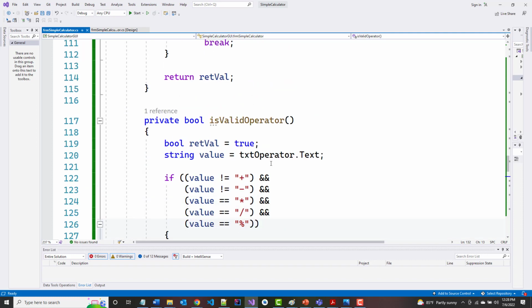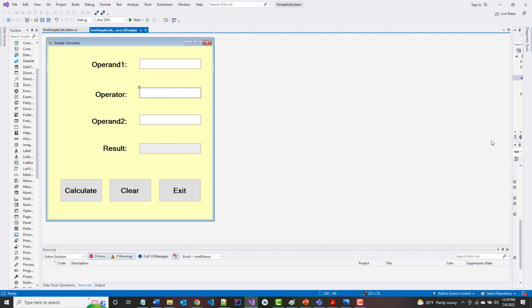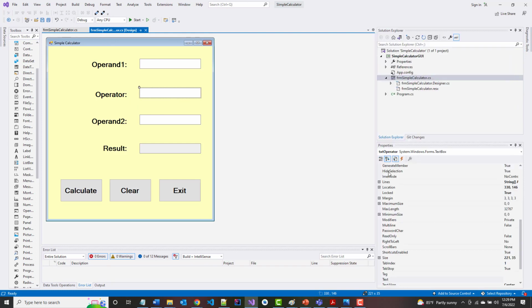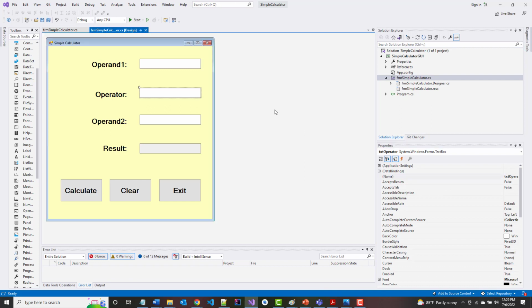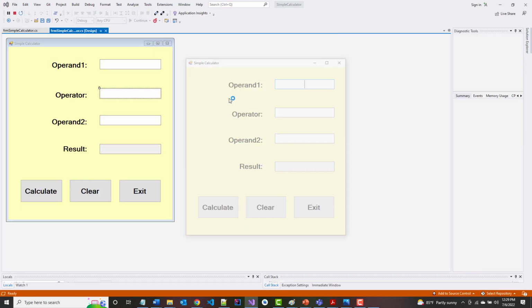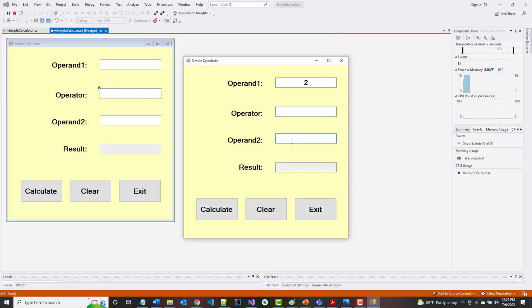TXT. I think that was called TXT operator, was it not? Oh, I didn't put TXT there. I put TX parenthesis T operator. There we go. Let's try it now. Put in a number there, put in a number there, calculate. Good golly, Jeffrey. Why am I not getting that?